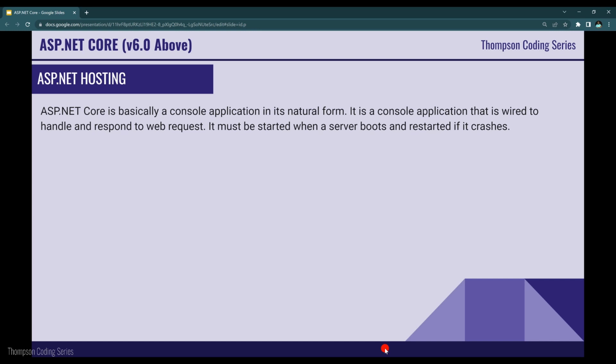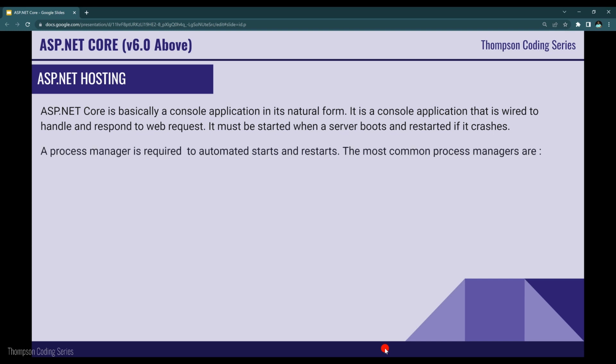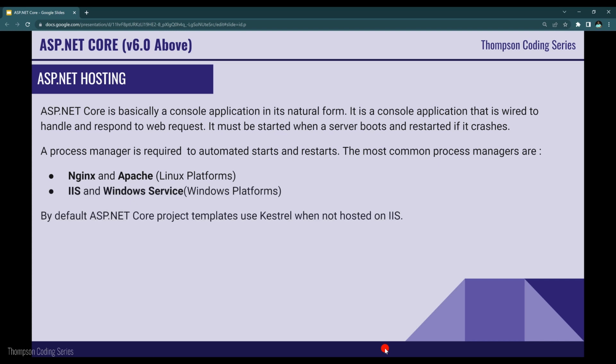It must be started when the server boots and restarted if it crashes. Now, a process manager is required to automate the start and restart in case of system shutdown. The common ones are Nginx and Apache for Linux platforms, and we have IIS, Kestrel, and Windows Service for the Windows platform. By default, ASP.NET Core project templates use Kestrel when not hosted on IIS. And that is very fundamental for you to understand.